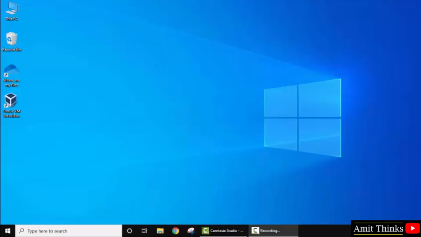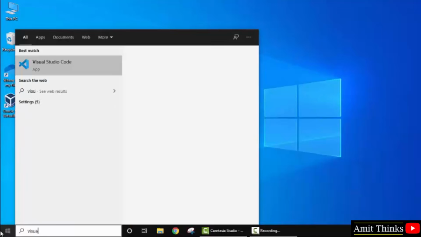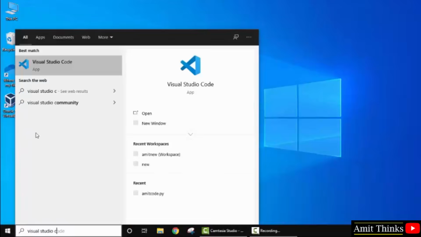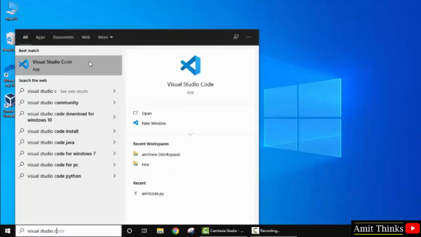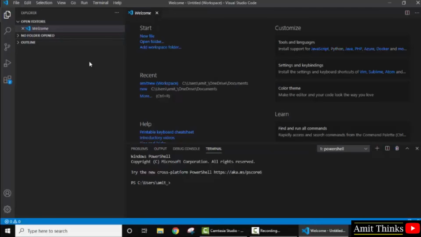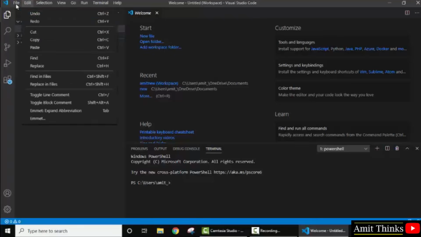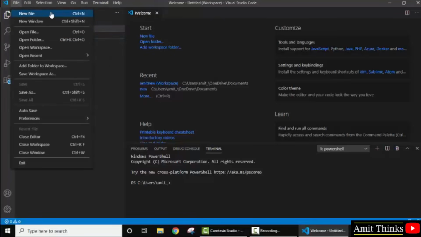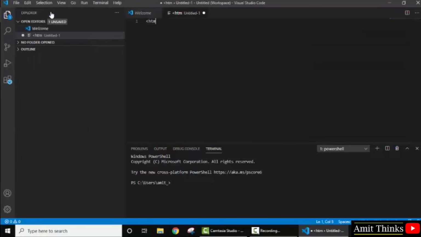So now let's open Visual Studio Code. Go to start, type Visual Studio Code. On typing, it is visible. Click on it to open. Now you can see it has started. Go to file, click on new file. Here write an HTML code.